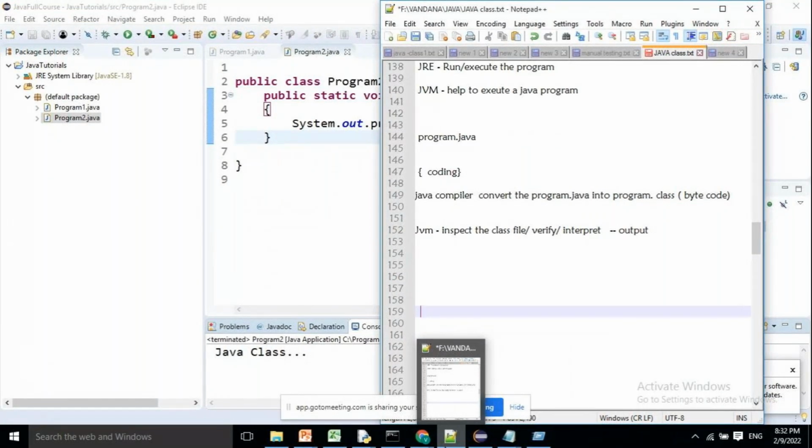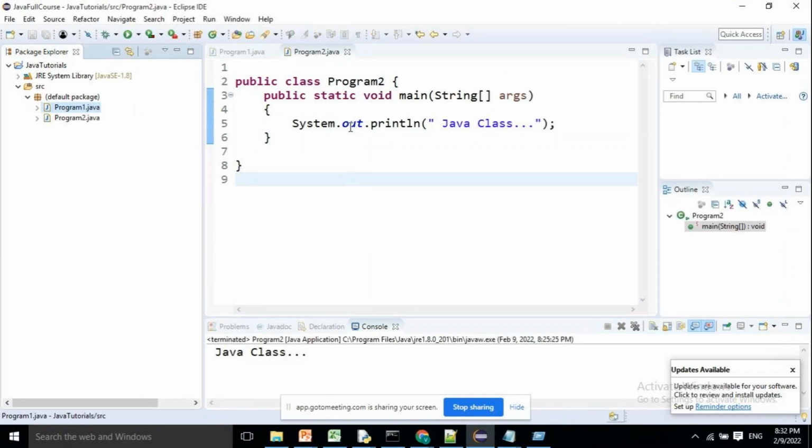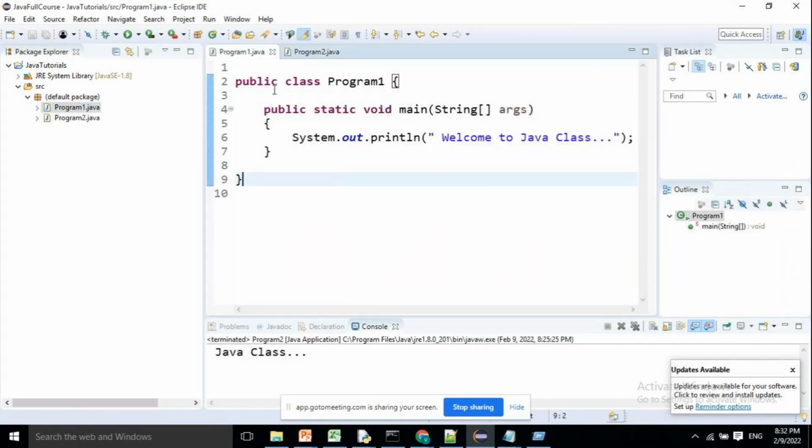Today's class, what we are going to do is understand the program structure. This is how we write a basic program, how a normal program in Java looks. You have a public class Program1, then public static void main(String[] args), then you can give some code. This is the code I have given to print an output statement called Welcome to Java class.